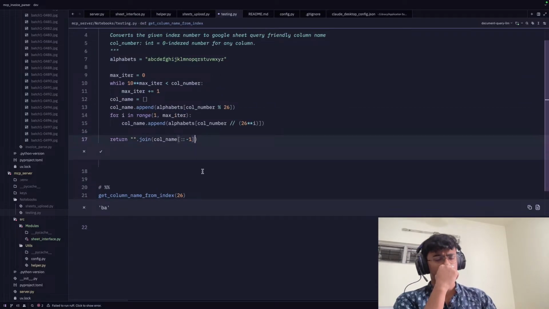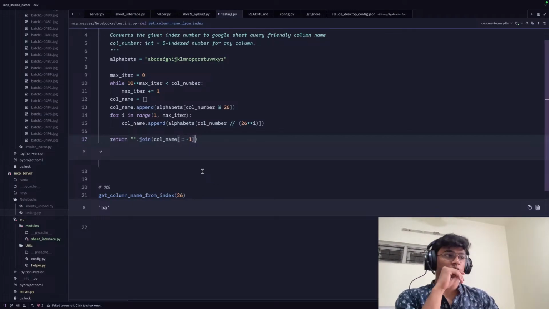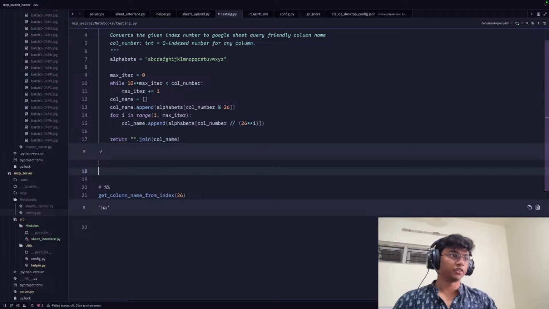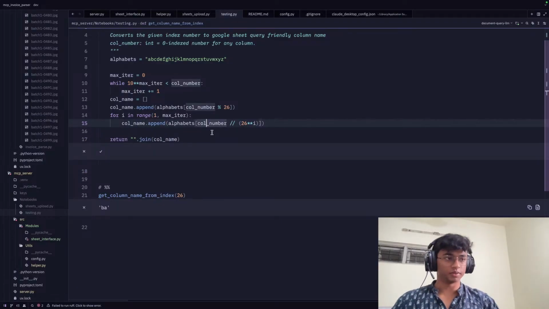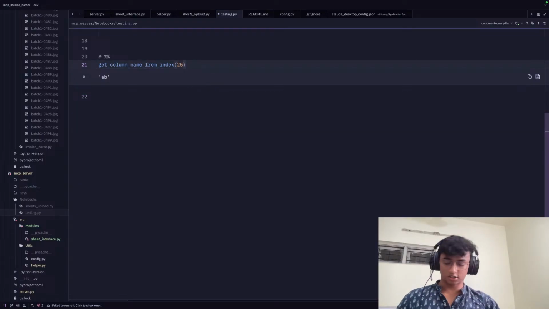So reversing is not working for us, is it? Or should we have not reversed things? Because when we are appending, oh, the value is already pushing up. Yeah, we don't need to reverse. The value is already pushing back. I was thinking it's gonna be it. Yeah, my bad. So it's AB. 26 is AB. 25 must be AA.